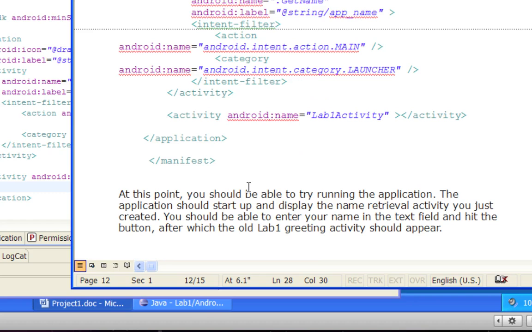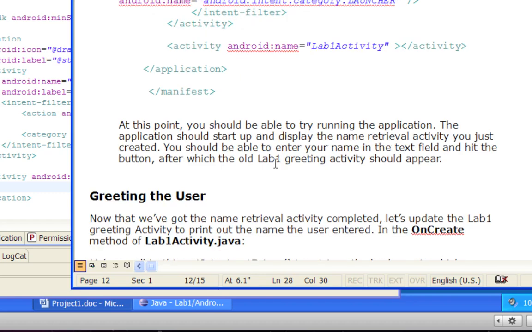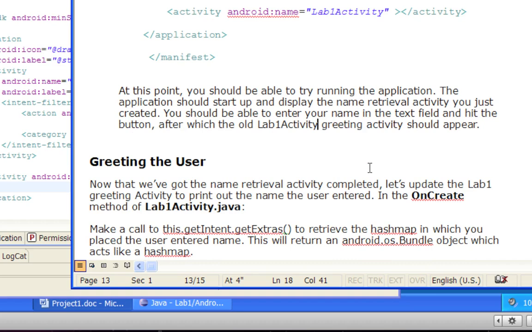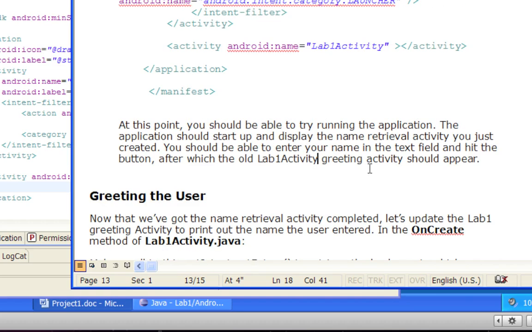At this point, we can run the application and it should start up, and it should have us put the name in, but it's not going to use the name for anything. And you should be able to enter the name and then hit the button, and then after the old lab 1 activity greeting should appear, but nothing is going to happen. So let's go ahead and test it, actually.